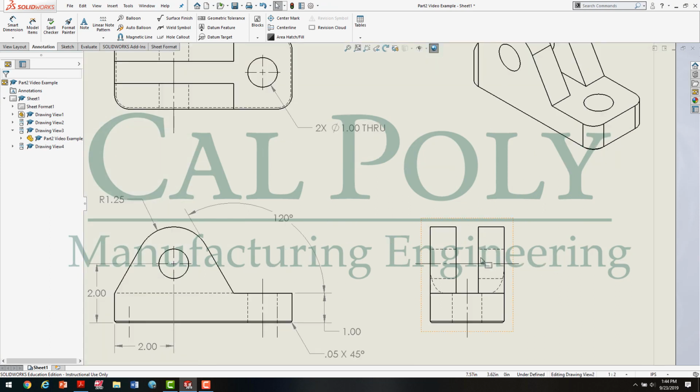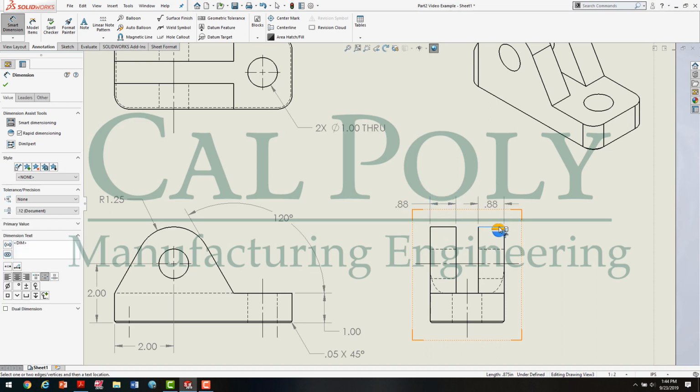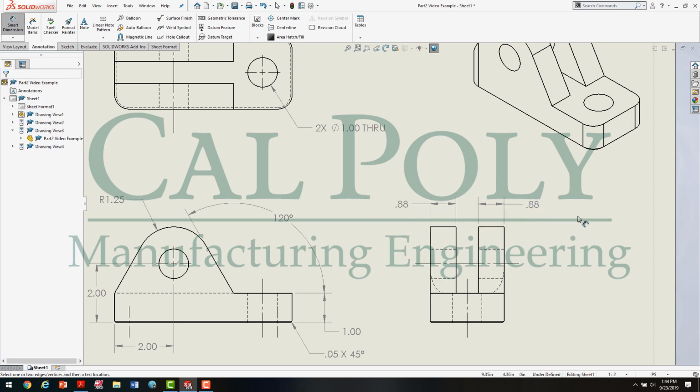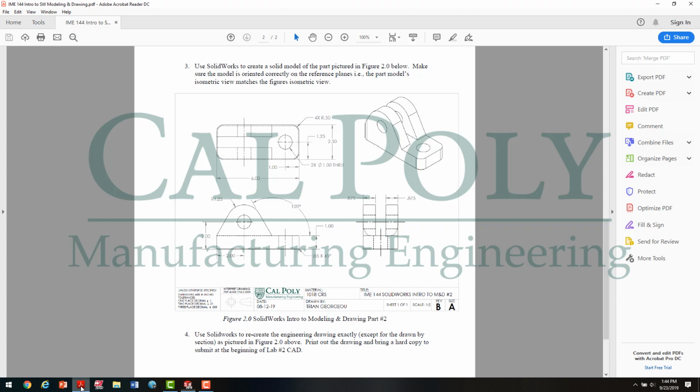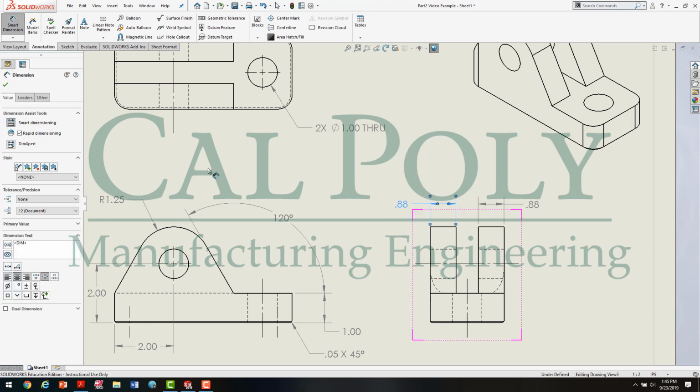So if I move over here to my right view, I can go ahead and grab my Smart Dimension tool, grab up, drag over, click on the line, drag over, and now I have 2 dimensions, but looking at the engineering drawing, there are actually 3 decimal places. So moving back to SolidWorks, you can change the precision of your dimension by simply clicking on the dimension and going right down here to the precision and selecting the amount of decimal places you want it to grab from the solid model. So we want 3.